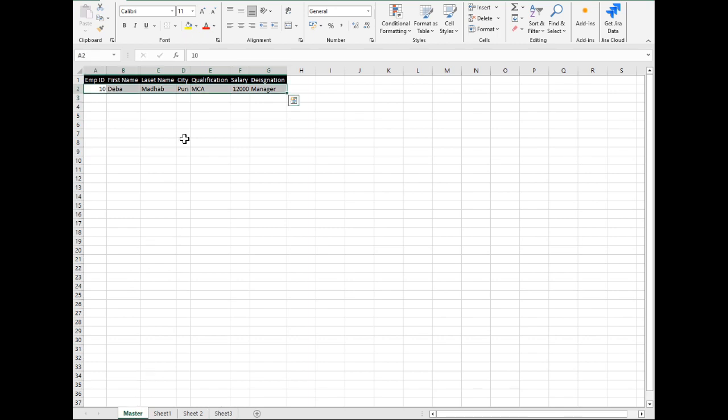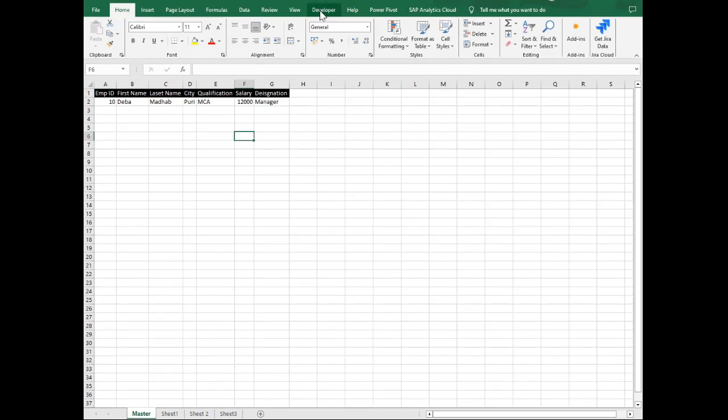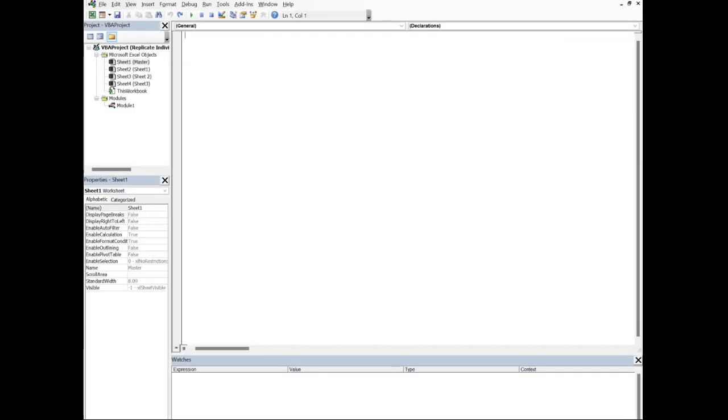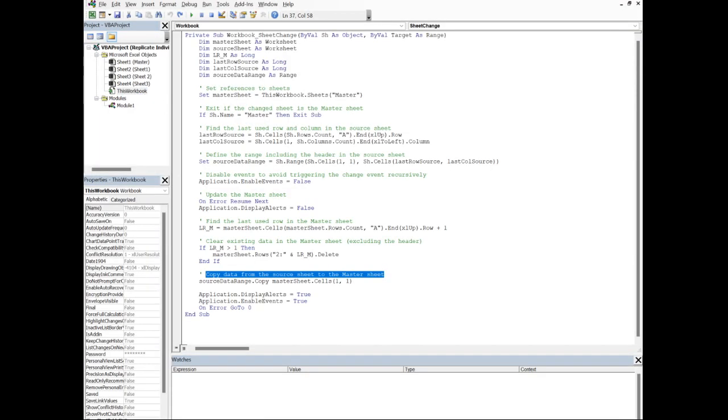Click on Developer, select View Code, double-click on the This Workbook. This is the place where code will be written that controls all the sheets including the master sheet of this Excel workbook. The steps below set references to sheets.